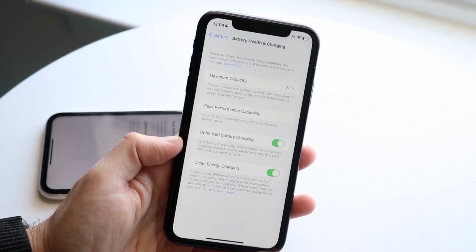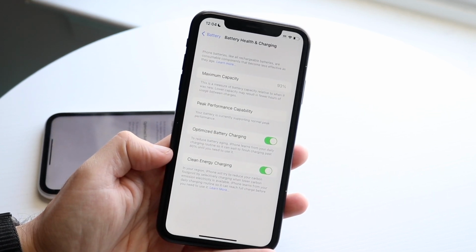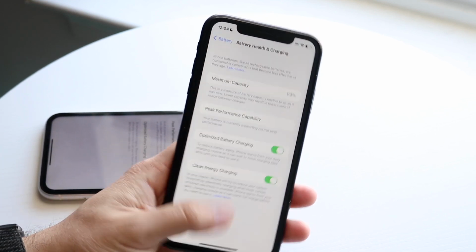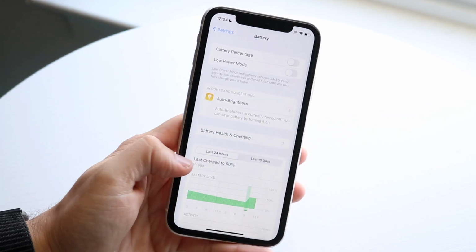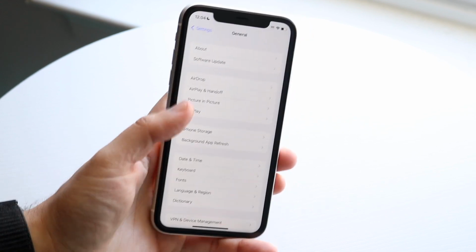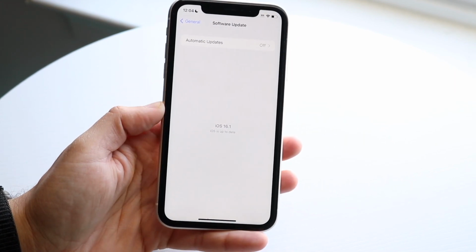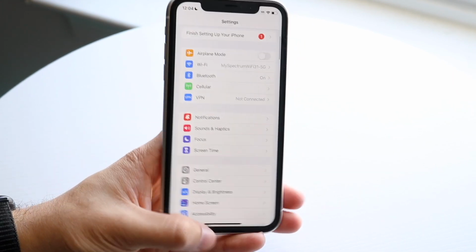But my iPhone XR does have this clean energy charging option, so that's really cool, and you do have that capability here. I'm going to keep a close eye on this specific version though, and see why it's not showing up on the iPhone 11, because if it doesn't show up on the iPhone 11 but it shows up on the iPhone XR, it's very weird. But I guess we'll see what happens in the future.